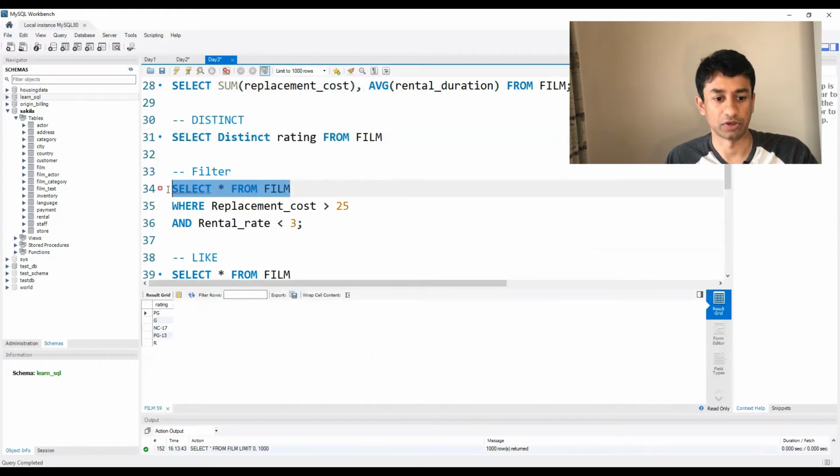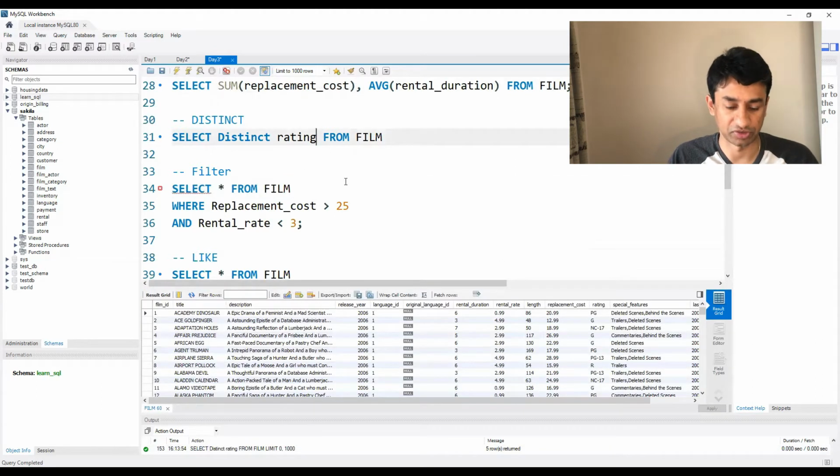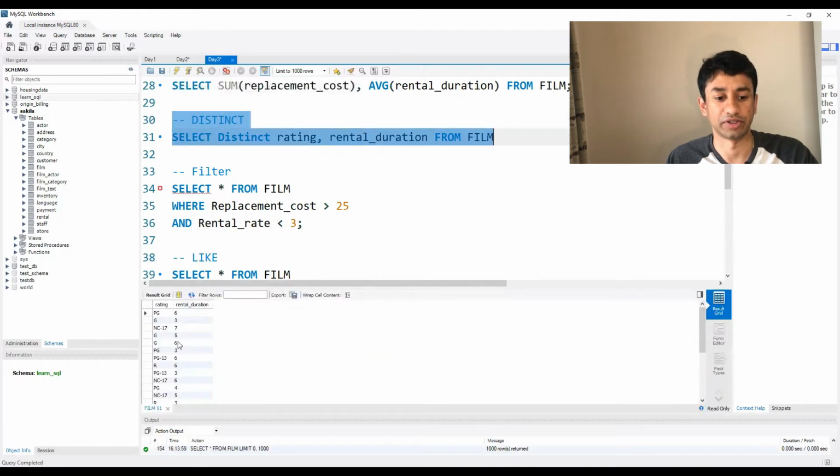Let's say we want to identify distinct combinations. So we can mention DISTINCT of rating, and along with the rating, I want to get the distinct combination of rating as well as rental duration to see what the pattern is. This will get us the unique combinations of these two columns. The number of rows has increased because for each rating it gets all the unique rental durations that are available as well.